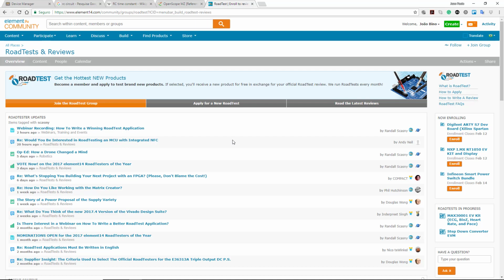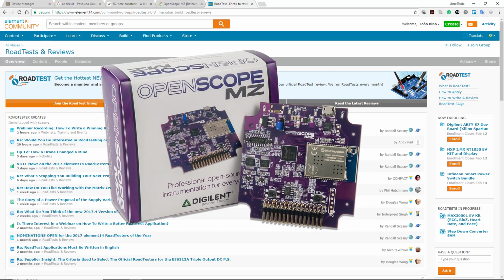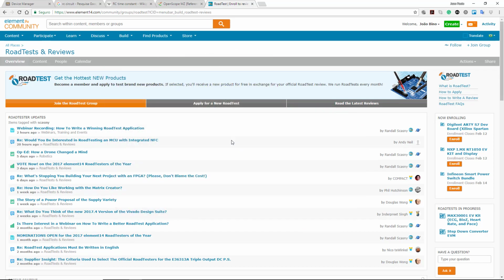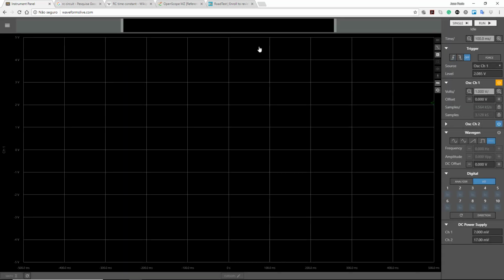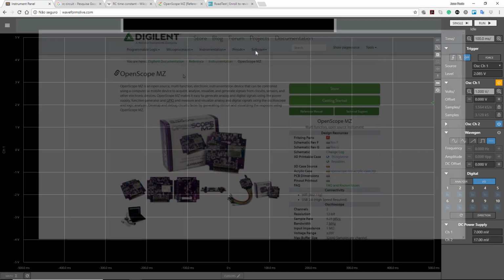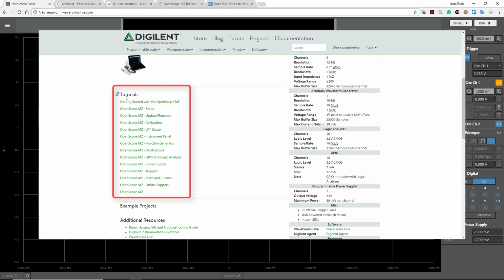Along with my OpenScope MZ, I run an analysis of an RC circuit. Let's go. Well, all the environment is set for me to work with my OpenScope. This can be easily achieved following the tutorials at the product's page. Now, let's get our hands on.